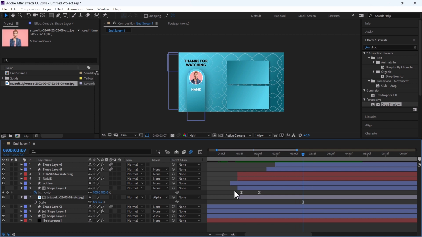In this way, you can create your own YouTube end screen. You can make changes in these shapes and make variations, change your color, and make other tweaks like name and these shapes.